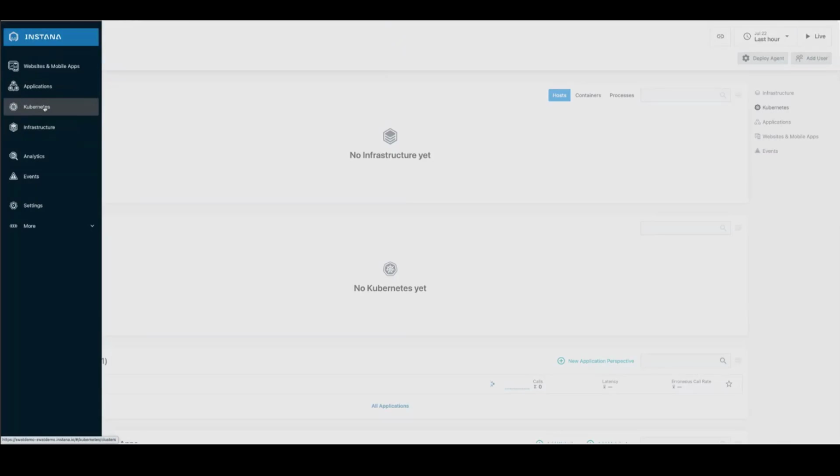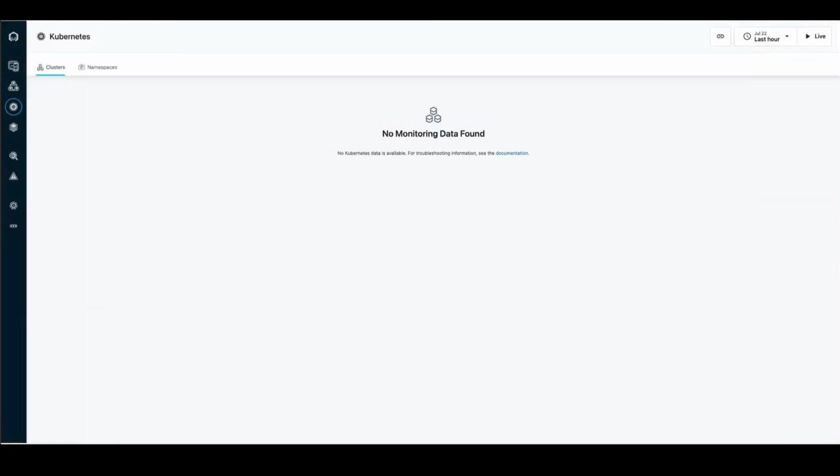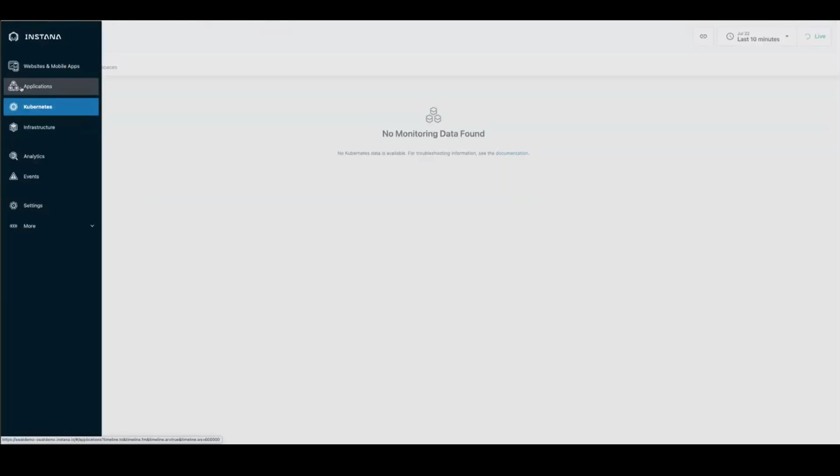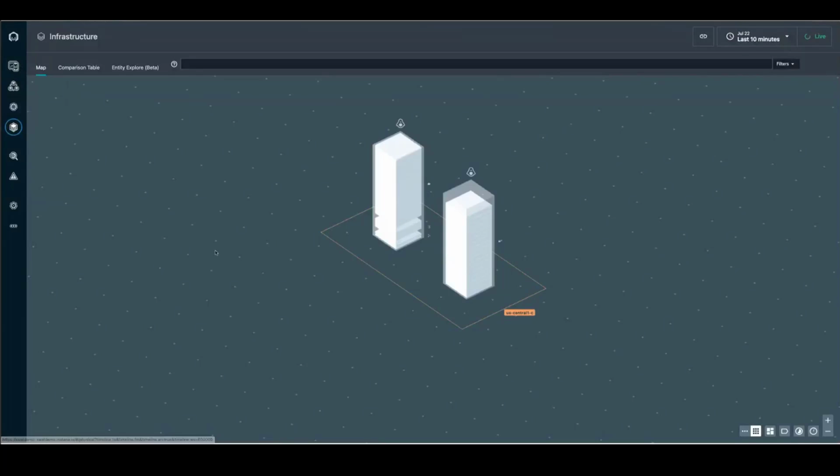Let's start with Kubernetes. So when I click on Kubernetes, currently you see, okay, nothing is here. So we need to give it another 1 minute. Okay, now let's take a look at all the different areas in Instana. First, infrastructure. What you can see here, Instana has up to now detected 2 nodes, and 2 nodes, they are running specific or individual Docker containers.